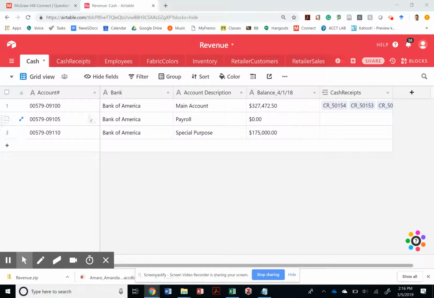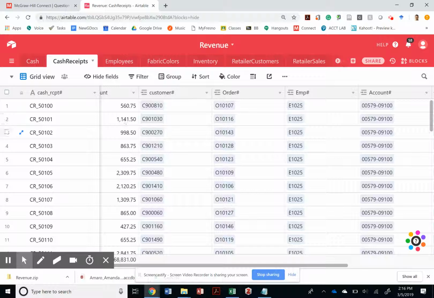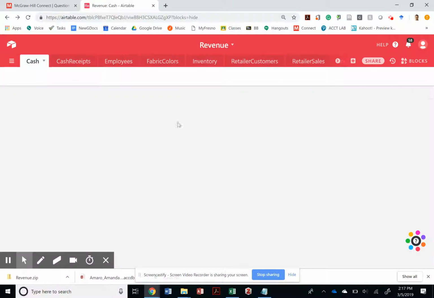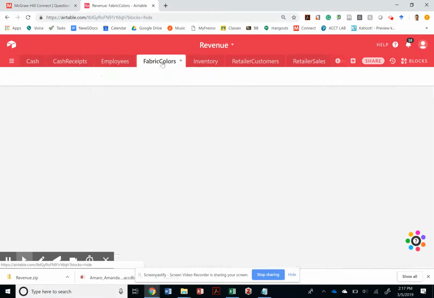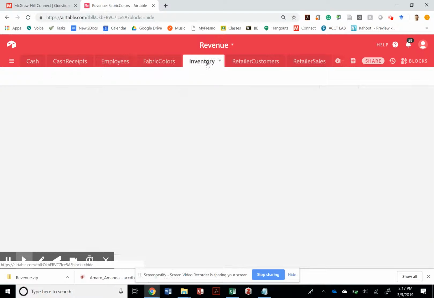So basically, you want to make sure that your cash is linked via cash receipts to the cash receipts table. The cash receipts table is also linked by customer, order number, employee account, and order for retailer sales, right? Your fabric colors will have the inventory on the side once you link them out of inventory.